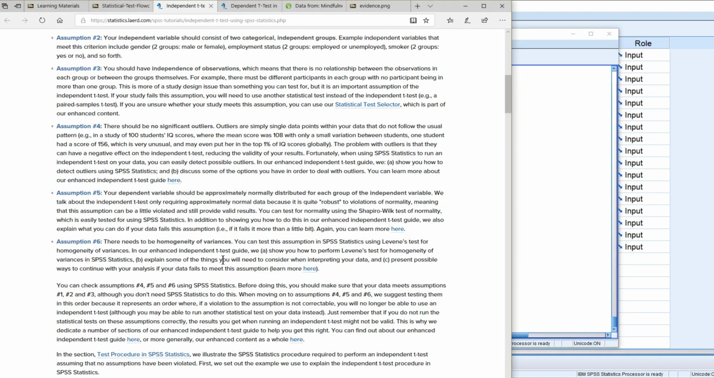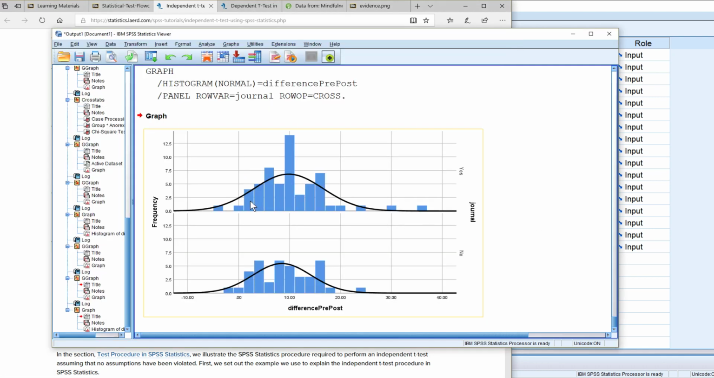So the last assumption is that there needs to be homogeneity of variances. Now again, there's a test for this. Just looking at the data, you'll probably get a feeling for whether there is a similar amount of variation in the two groups. It looks like there is a similar amount, although I don't know what effect these outliers are going to have. But this is something that SPSS will test for us when we run the independent t-test.